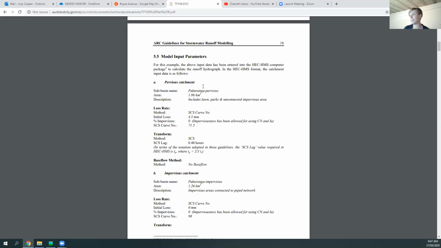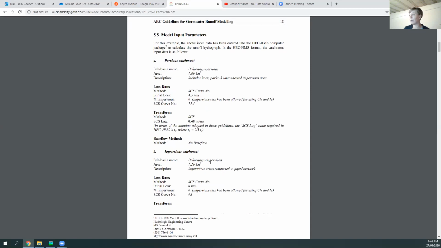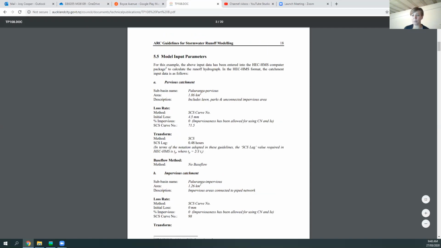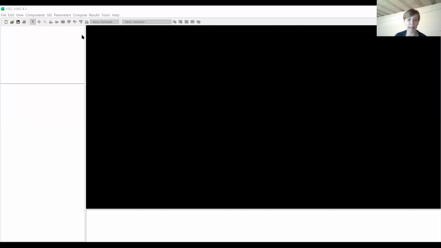So you can see the same kind of inputs as before: area, the curve number, 71.5, the initial loss, which is what comes out of the TP108 spreadsheet, and the lag that comes out of the TP108 spreadsheet, etc., etc. So let's have a go at doing it. I will stop sharing that screen and I will share the other screen. Here you go. This is HEC-HMS.